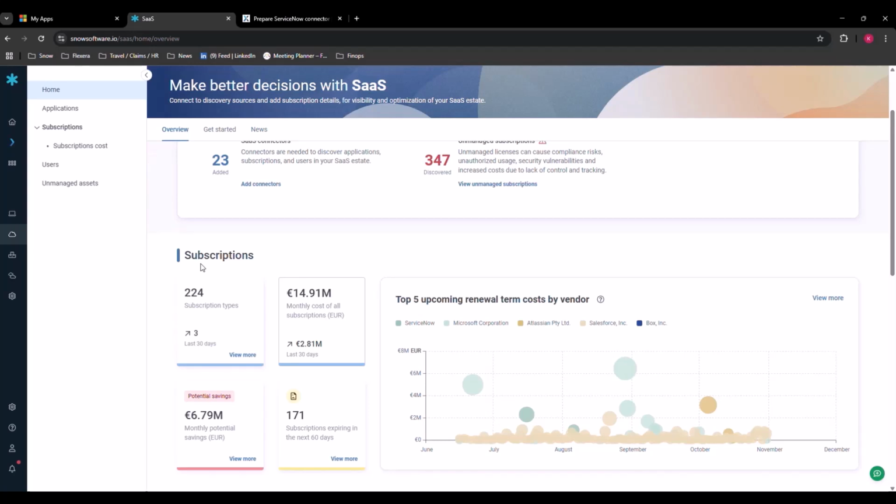For a larger overview of all the SaaS spend, we can always come back to the Home tab and you can see subscriptions. You can see all the subscriptions we are pulling in, total monthly cost for all SaaS applications, potential savings, and SaaS subscriptions that are going to expire in the next 60 days. According to the legend here, we have a big ServiceNow spend, which is going to be due in the next few months. So you might want to focus on studying the data there provided by the platform in preparation for your next renewal.